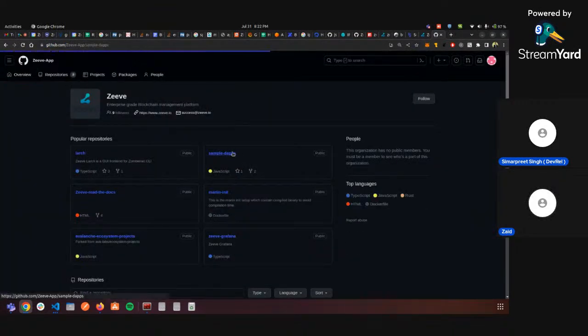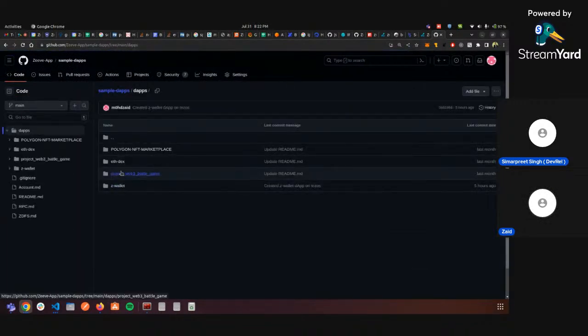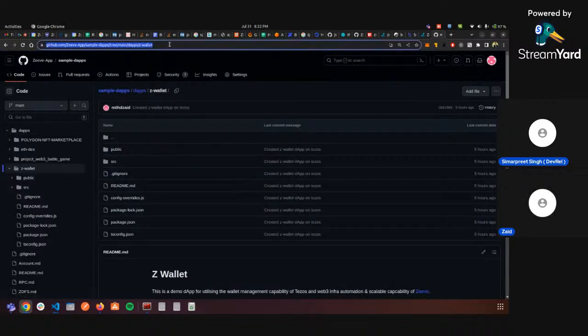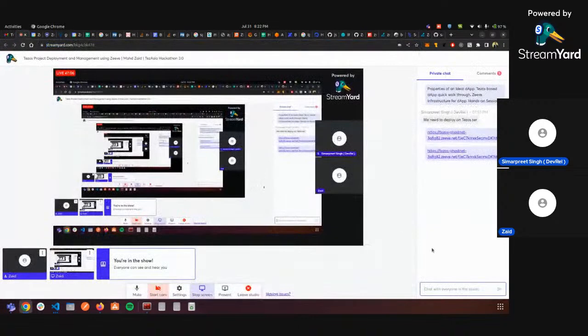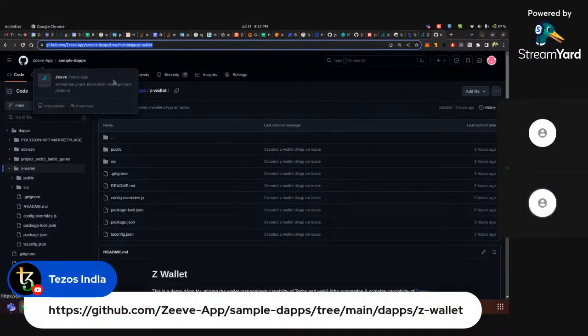We have sample DApps also, if people want to interact with other DApps, like a Polygon NFT marketplace, and there are other marketplaces and other DApps, including NFT based apps also. So here you can get it. They can just clone it and run it, and if they wish, they can make amendments in it and then contribute here in the Zeeve app GitHub.